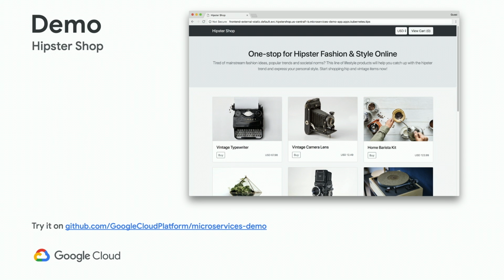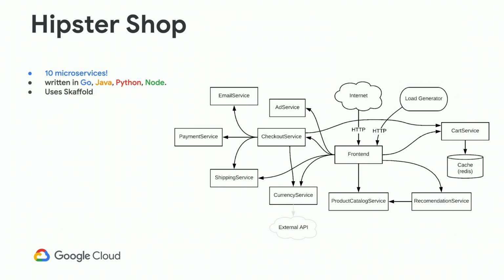So the demo application we'll be talking about today is called Hipster Shop. You can try Hipster Shop on your own by downloading it from this link on GitHub. Hipster Shop is a web application. It is like an e-commerce app that has a lot of microservices serving your requests. Hipster Shop has 10 different microservices written in languages like Go, Java, Python, and Node. And Hipster Shop uses Skaffold to deploy the whole application.